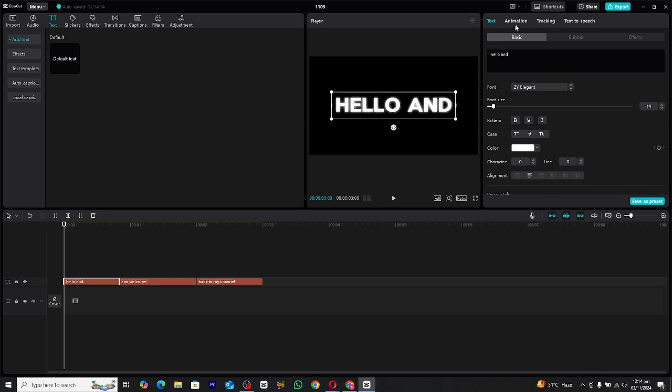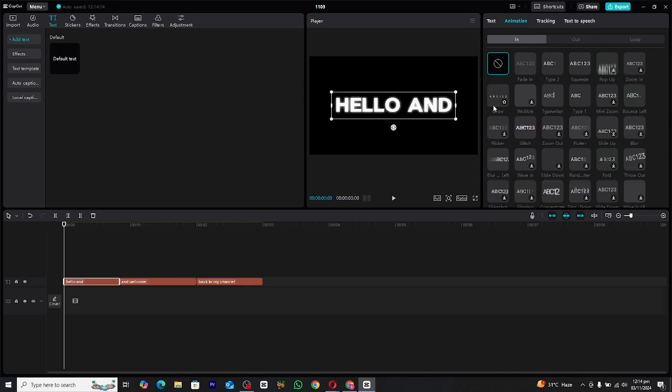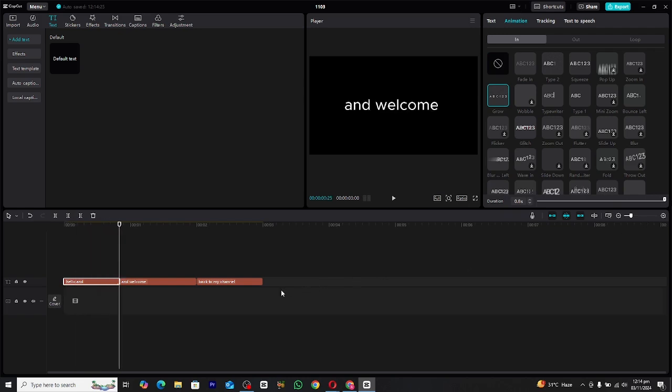Once your text is looking on point, head over to the animation section and click on the animation. From here, scroll down and apply the grow effect to your text layer. This is where the magic happens. Adjust the speed of the grow effect, whether you want it to pop in quickly or slowly glide in. Customize it until it fits your style.